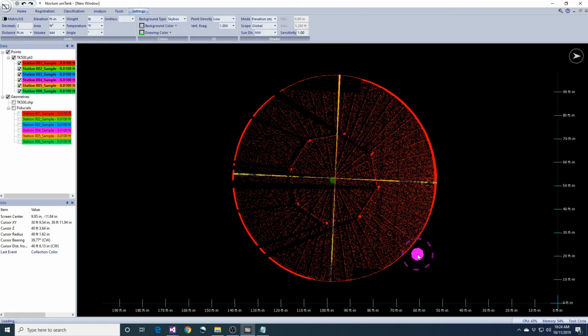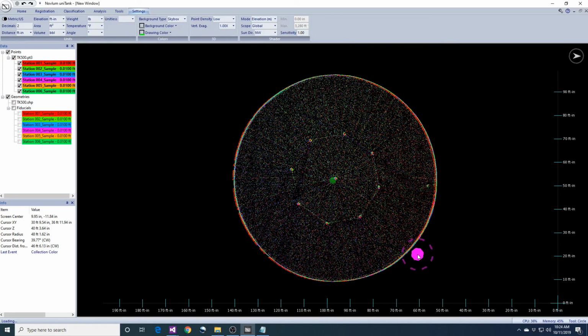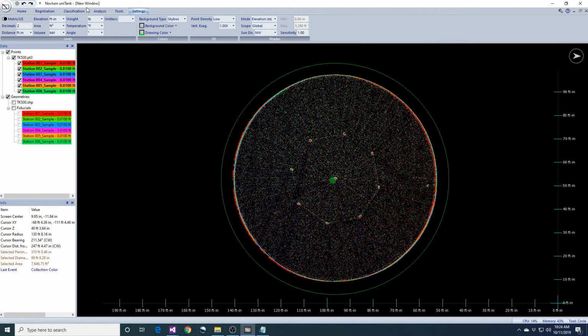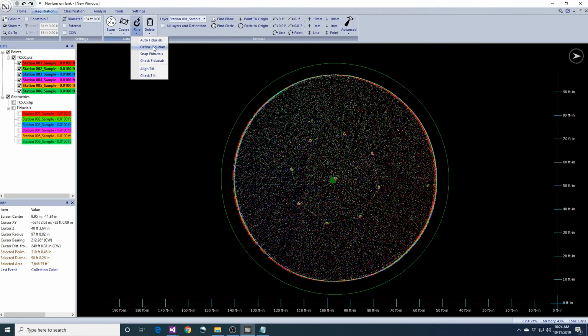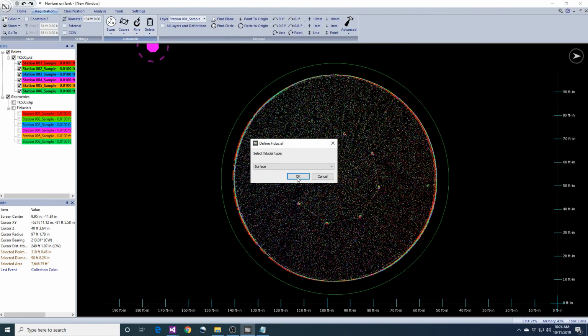We want to do fine registration again, but this time with the vertical tilt option enabled. Before we do that, we need to ensure we have horizontal fiducials at the top of the tank to help resolve the tilt differences.